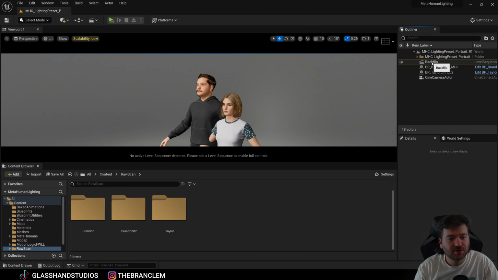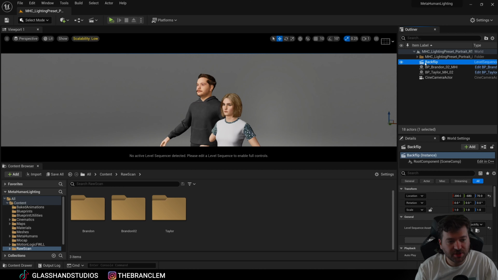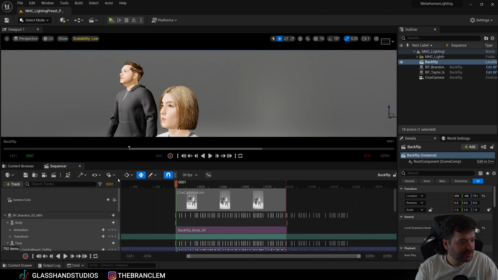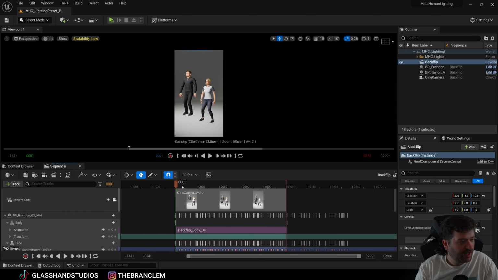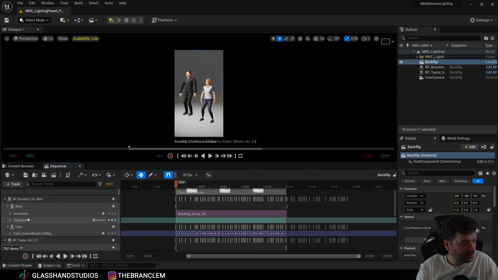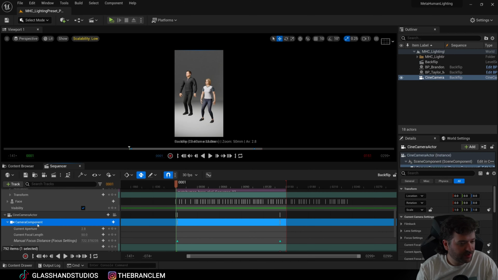Okay, so we're back in Unreal Engine. I have a backflip level sequence that's loaded up. We can open that and dive into the camera. And you can see I rendered it out for Reels and TikTok. So if you go down to your camera and flip the film back sensor width and height, you can actually render out vertical videos. Quick tip. But the way that you would do this is, let's just start from scratch.